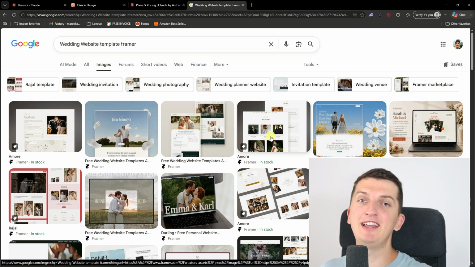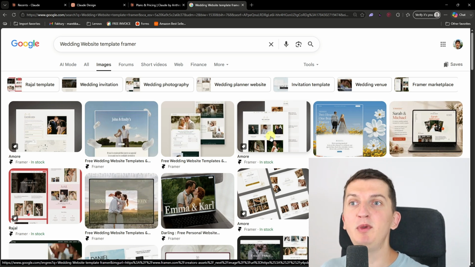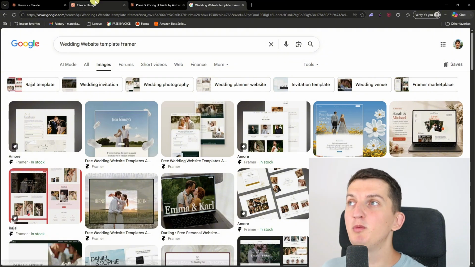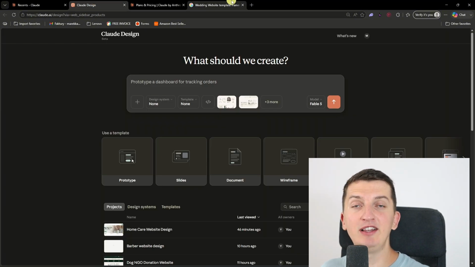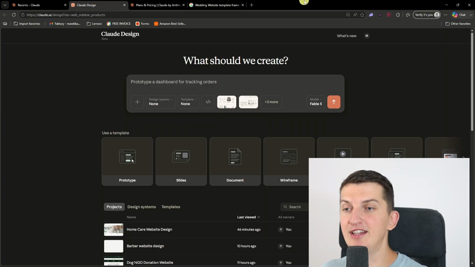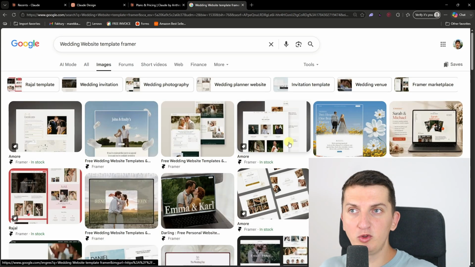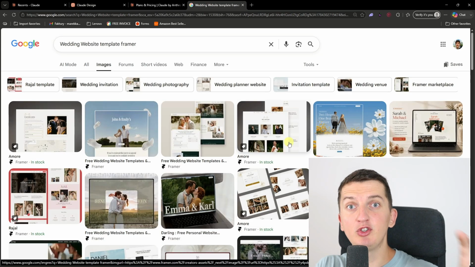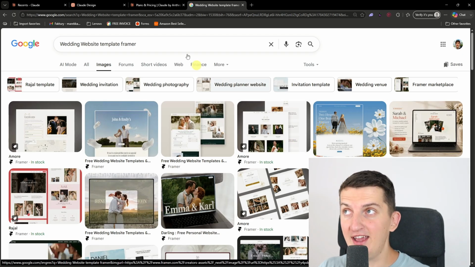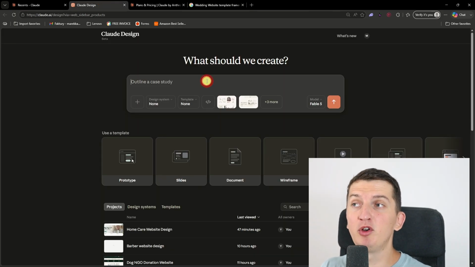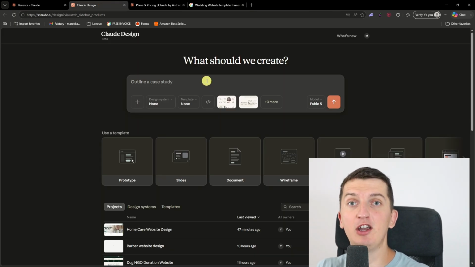So all you have to do is get a PNG file of the website, and we're going to use it as inspiration. You don't want to let Claude Design build it on its own, because it doesn't look that great and it's very similar to all the other websites. What you want to do is always get some inspiration. So first find something that you can get. I've already found something, and what I'm going to do now is start writing a prompt.